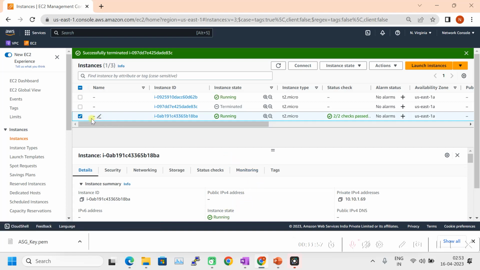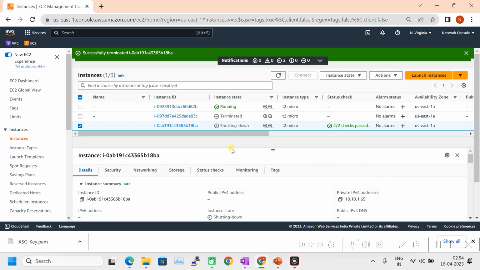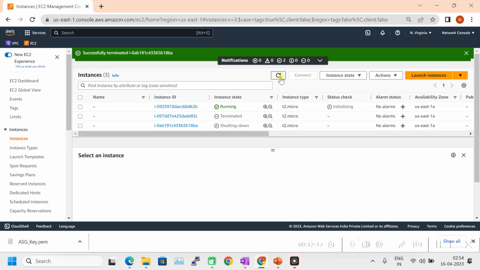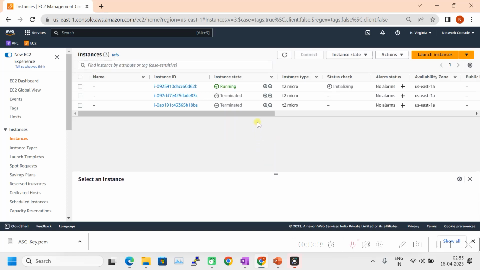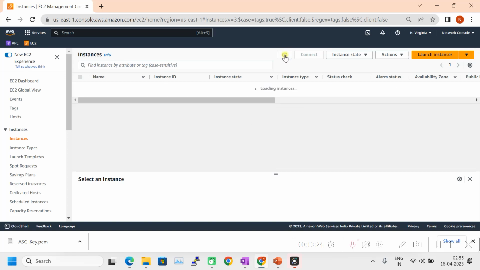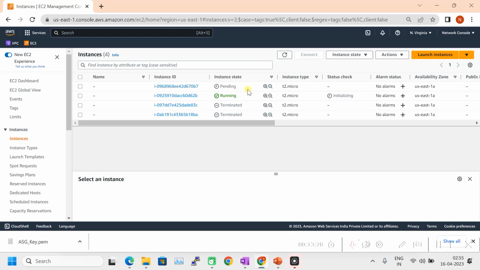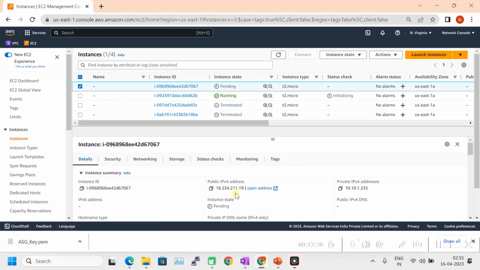Let me delete this one also, and it will spin up the instance with the new version. So let me remove this one as well. Terminate instance. Terminate. Let's see, it will spin up the new one. It will take a few seconds. It is showing as terminated now. Here we go, guys. It is spinning up the new one. Let's select this and see whether we got a public IP for this one as well. Yes, we got the public IP for this one as well.